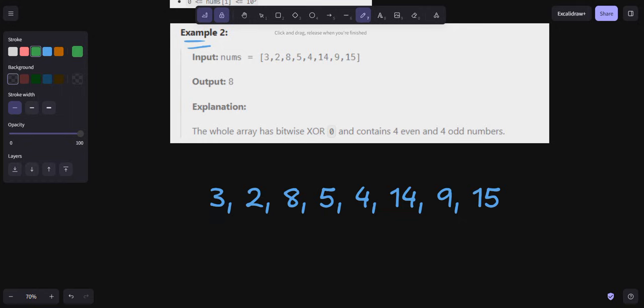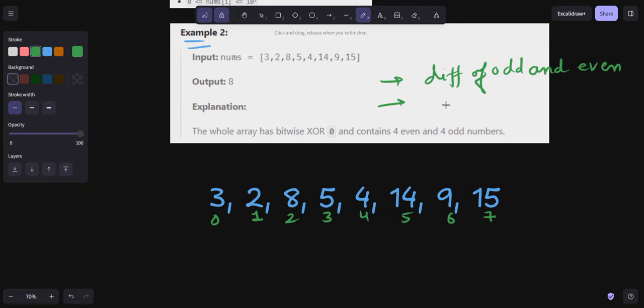Okay, so this is index 0, 1, 2, 3, 4, 5, 6 and 7. Right now we have to check two things. First is the difference of odd and even counts, and we have to check the XOR value also side by side. It should be equal to 0. This is what we are expecting. So now let's check these two things side by side while we iterate over this array.